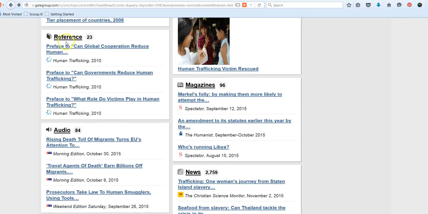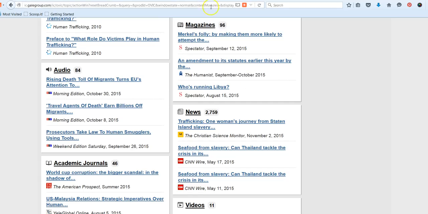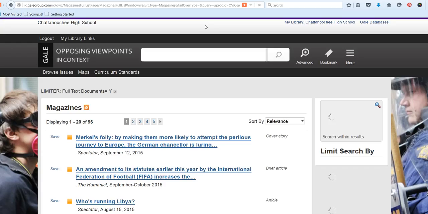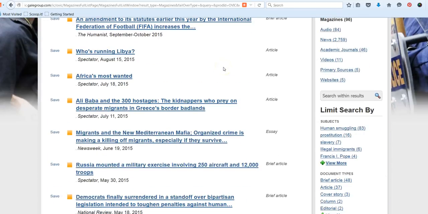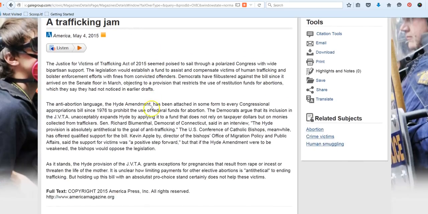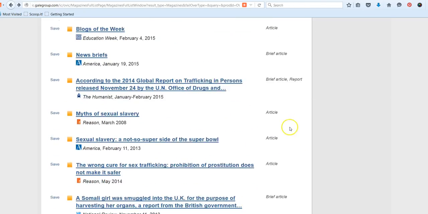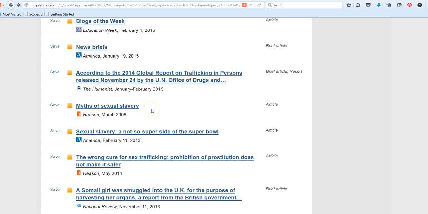You could browse by category here, and you'll click on the bold heading to see everything that is available. So maybe I want to focus on magazines, and it'll take me there. When I see something that looks like it might be of interest to me, I can click on it. Some of these will be brief articles. Others will be a little bit longer. And again, you get a quick description of what that article is about.